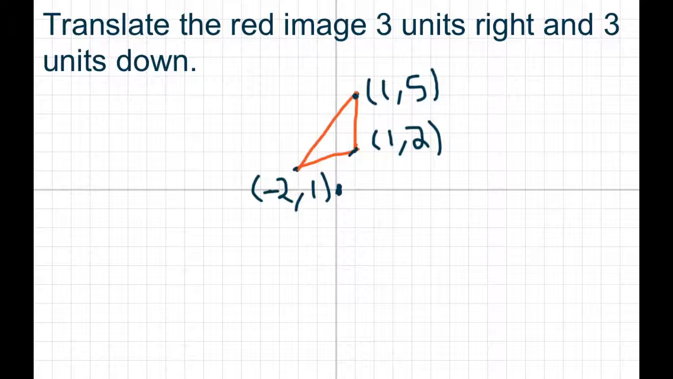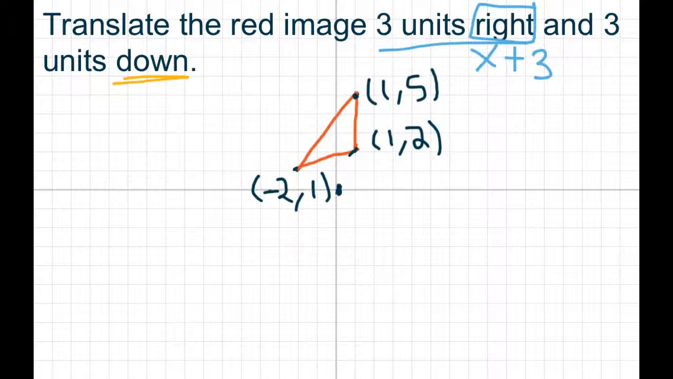We must now shift it 3 units to the right and 3 units up. In order to shift it 3 units to the right, we must add it to the x coordinate. And it must be added because it is to the right. So we would add 3. To move it down, we need to utilize the y coordinates. And because it is down, we must subtract 3. So we're going to do that for each of our points.